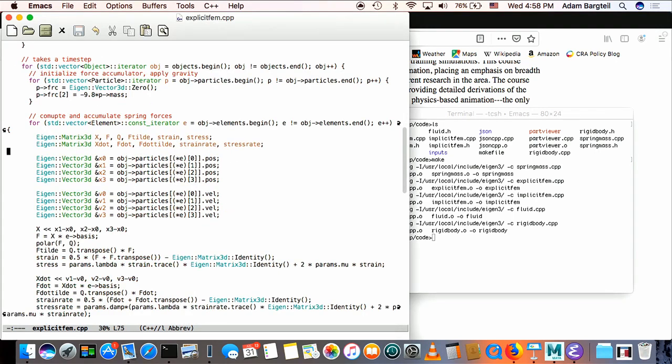This part's different. So here we, again, grab all of the positions and velocities for convenience and compactness of the code. We compute x, which is going to be the same thing we had for the basis matrix, except it's with the actual current positions. And then we multiply x times the basis, and that gives us the deformation gradient. We take the polar decomposition of the deformation gradient. Then we compute f tilde by taking the q transpose times f. And so this is going to be a symmetric matrix that was left over after we performed the rotation. It encodes the deformation of the object.